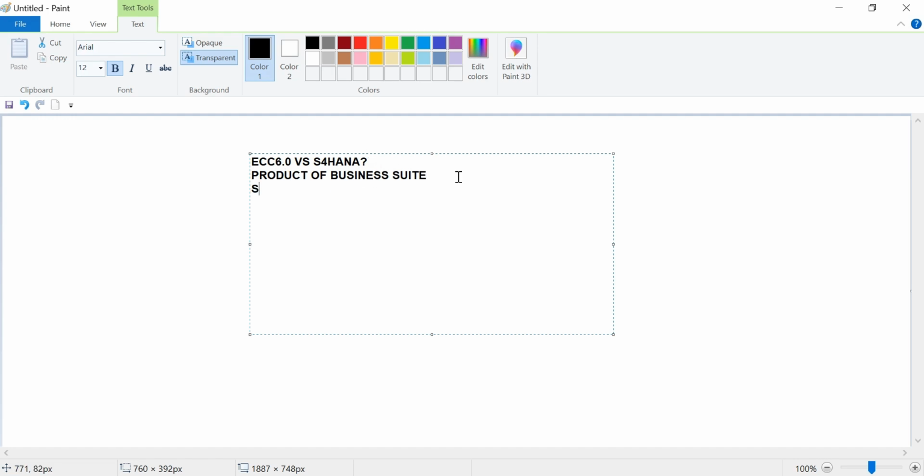Your S4 HANA is a business suite. Got the difference? I'll give you an example. What is the difference between Mumbai and India? Mumbai is a city, India is a country.